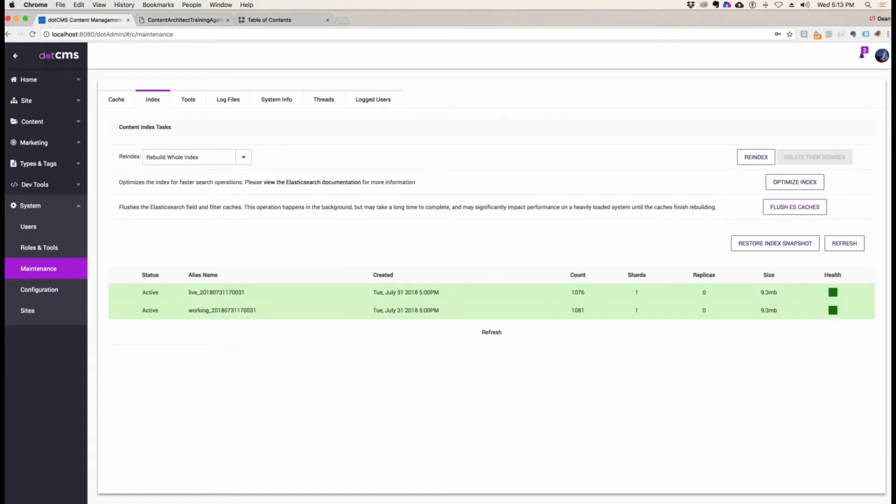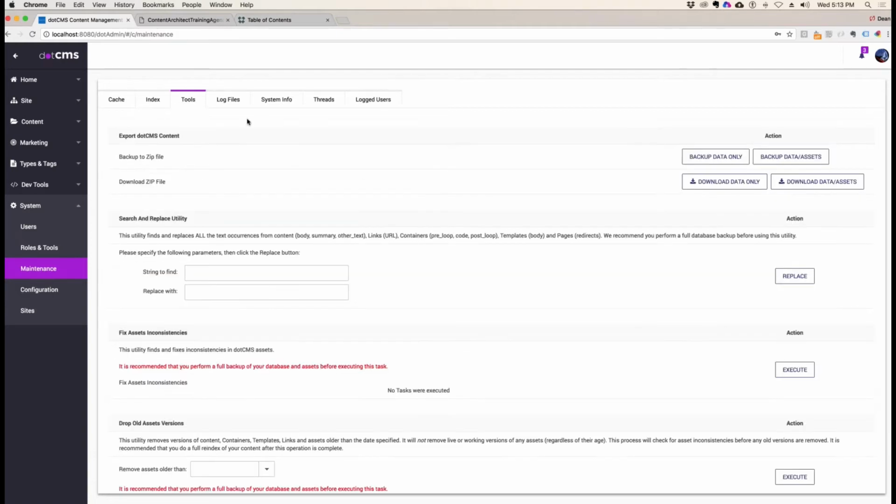So this is where I can actually see flush ES caches and restore an index snapshot. If I wanted to do something through the UI, it's not real common other than maybe a reindex at some point, if after an upgrade you saw some ghosted version of a file or something like that, and maybe the upgrade wasn't handled right. Things can happen.